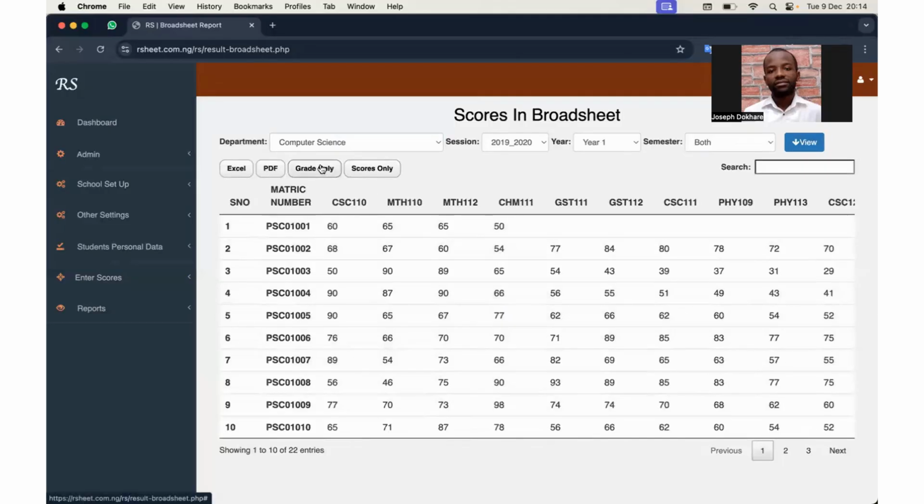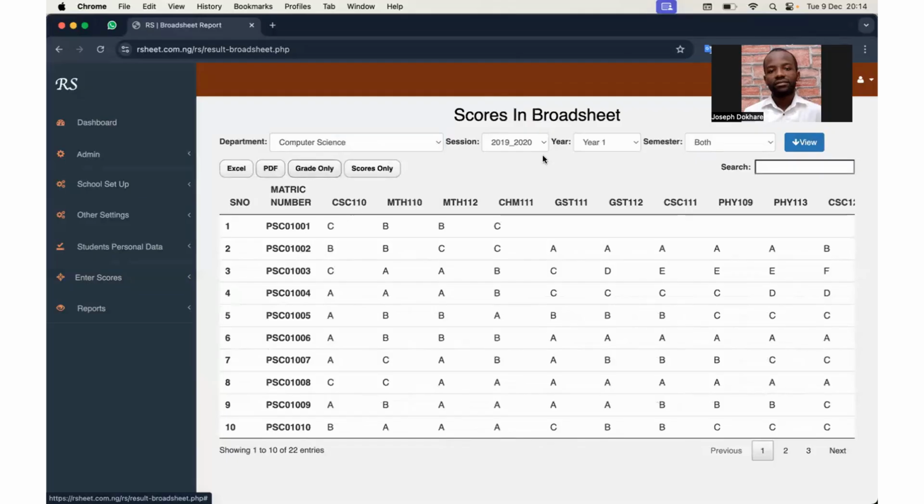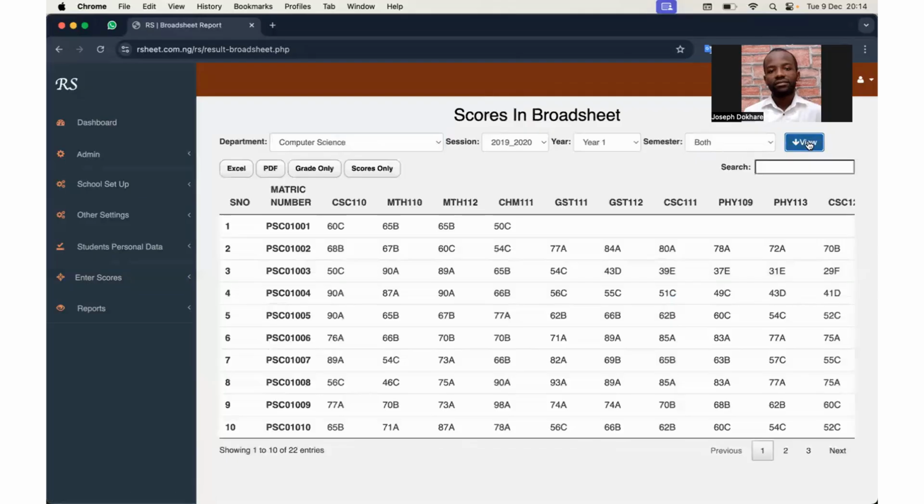Or you say, no, I don't. Some schools say just the grade. I want the grade. So you want both of them, just refresh. So this is very, very user-friendly and very interesting. So this is what most schools spend months to type and generate and make some big mistakes and errors.